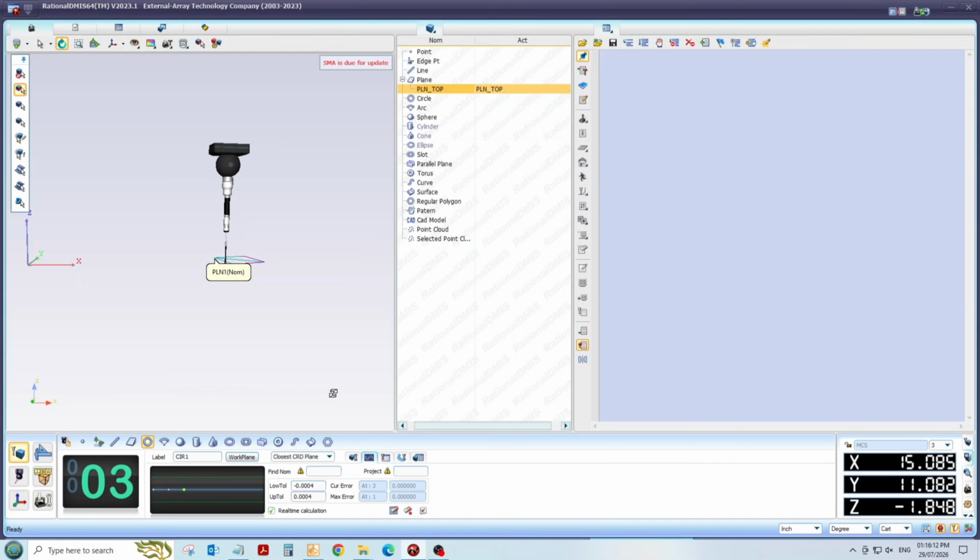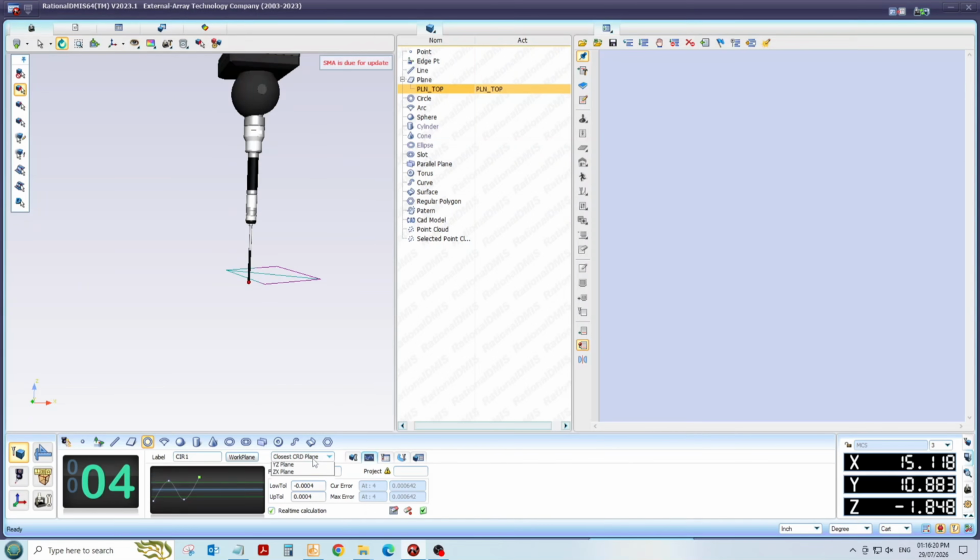Taking the inner diameter, right, for tertiary, and tertiary is going to define my center point or origin.